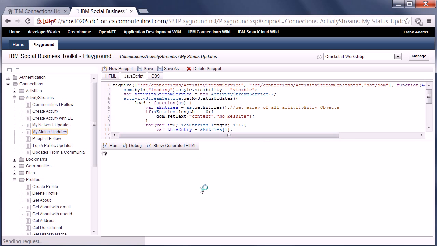Now when I go back, you can see that I get prompted, and that is because I'm using basic authentication here, so I'm not using OAuth right now. So I can type in username and password and click OK. And then it displays the result, my status update testing the OpenNTF image, in the corner here at the bottom.